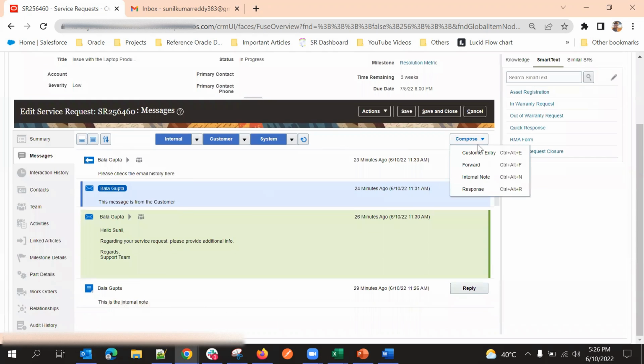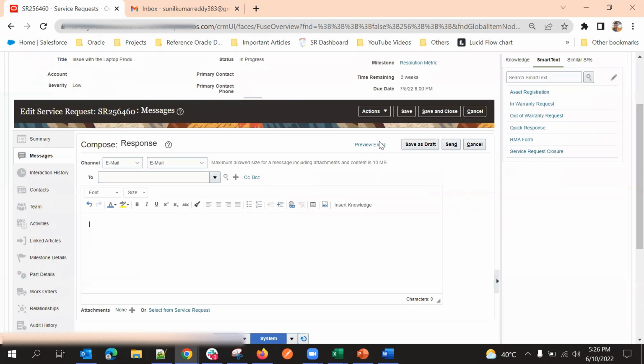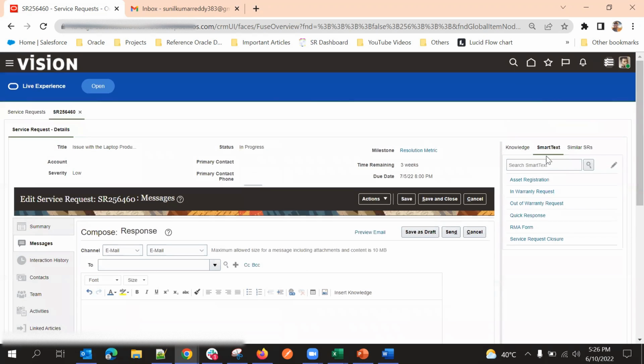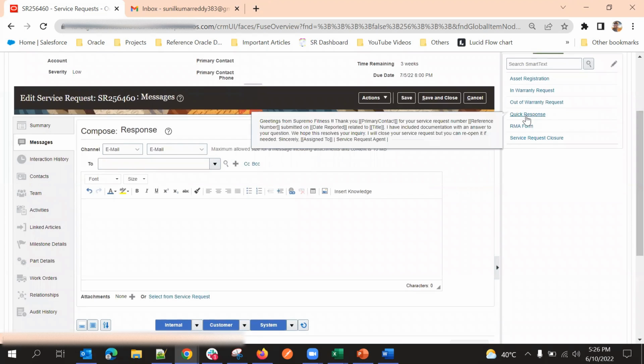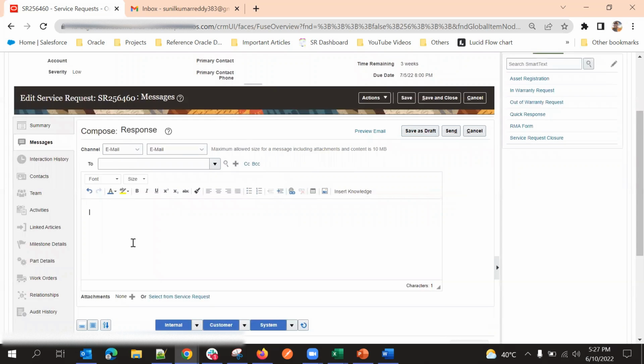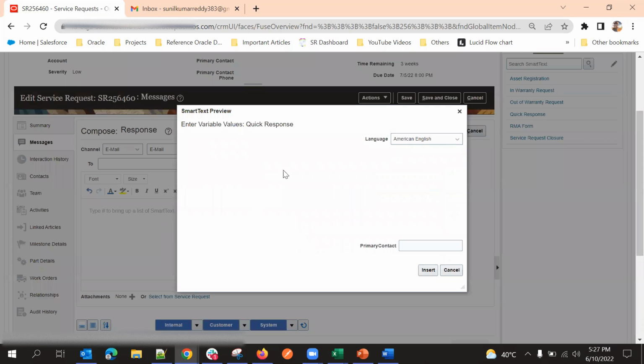So if I again send some response, here in this area, I can use the created smart text. Suppose here I'll use quick response. To use the existing smart text, we need to click hash. Then the existing predefined text will come. We need to choose the quick response. Suppose I want quick response, I'm selecting.